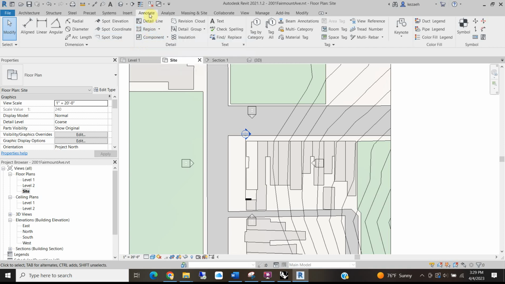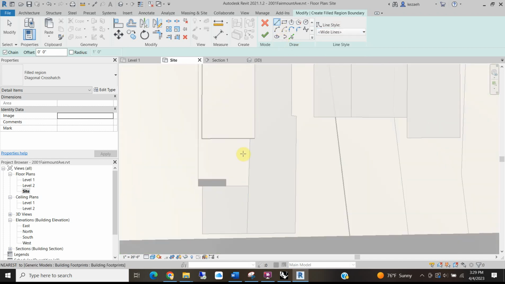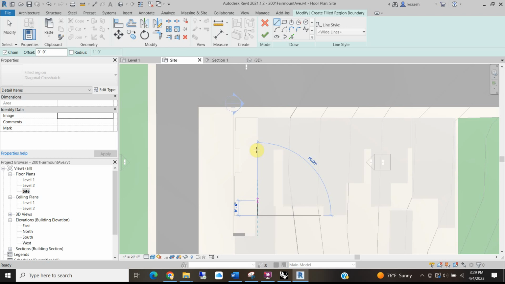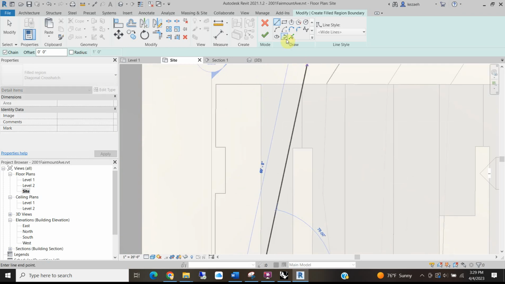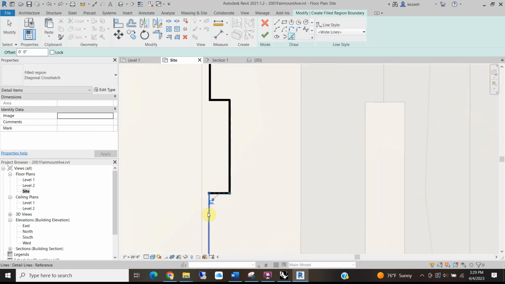So I'm going to make a filled region. I'm under my annotate tool, and this is a 2D thing again. It will not show up in any other view. I'm going to click on filled region. Over here, put on wide lines. And I'm going to trace in, and actually I'm going to pick lines so I know that I'm exactly picking lines that are already there as opposed to making something that's like a near miss.